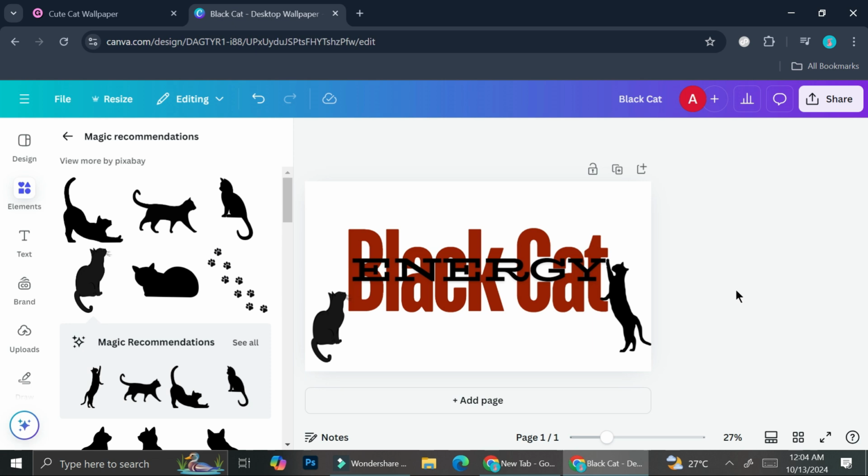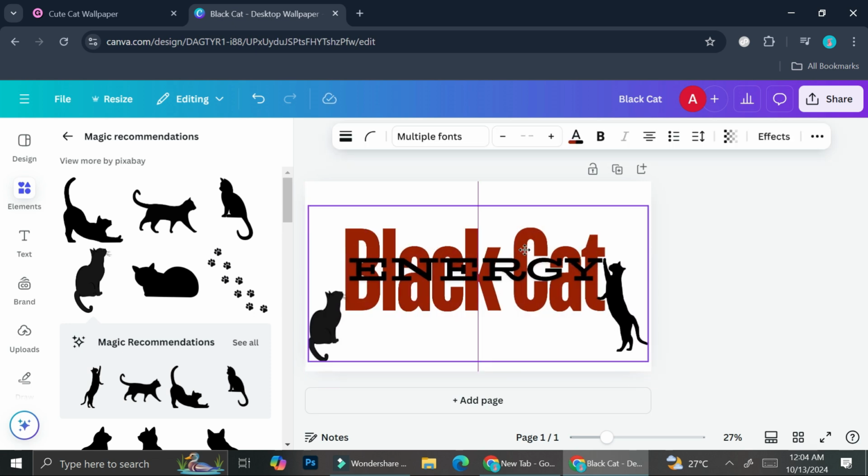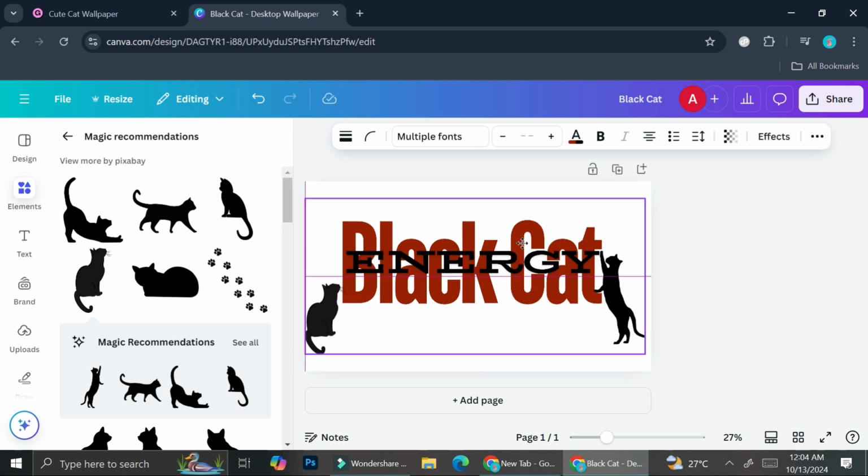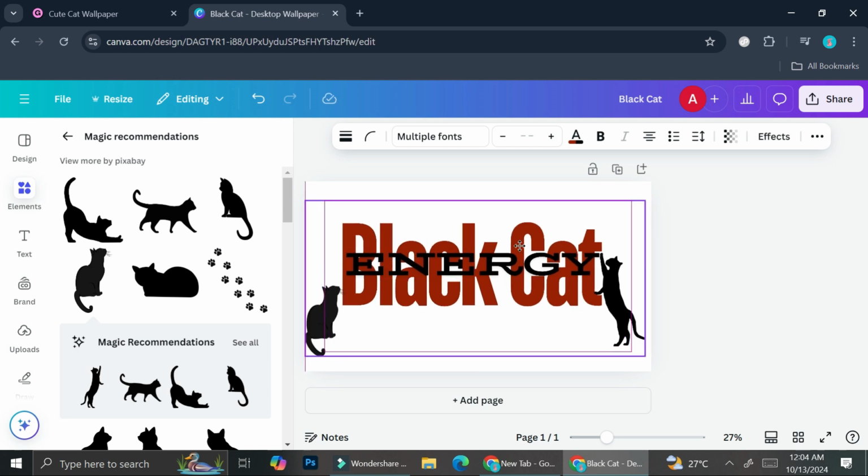I'm just going to highlight everything, group them so that it becomes one picture, and I want to make sure that they are in the middle of the screen. So I'm just going to adjust it like so.